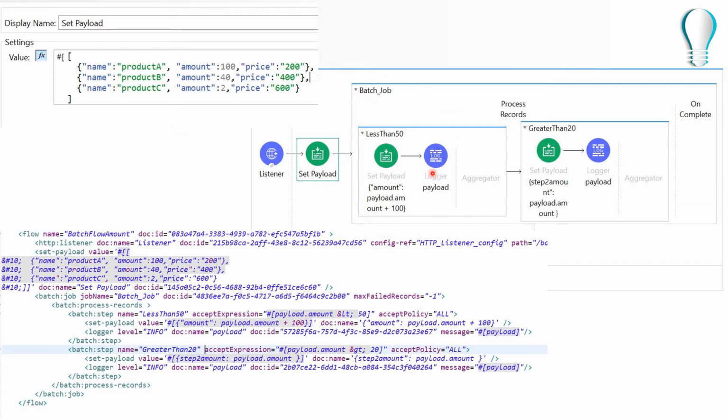Now, in your batch processing, you first have an HTTP listener, then you are setting the payload, then you have the batch job. Inside the batch job, as discussed earlier, load and dispatch is an implicit phase. You will not see it in this batch job. Then you have process. In the process section, you can have multiple batch steps. Here you have batch step 1 and batch step 2.